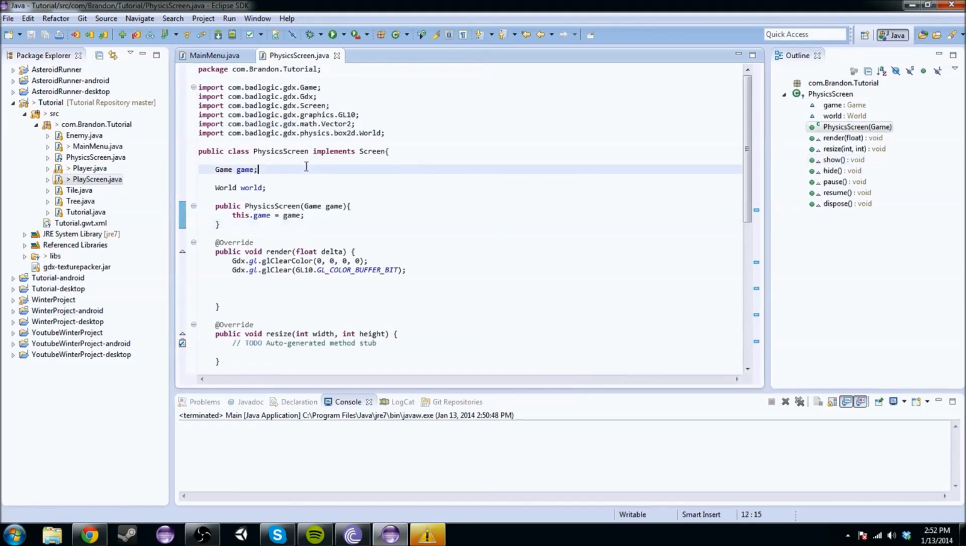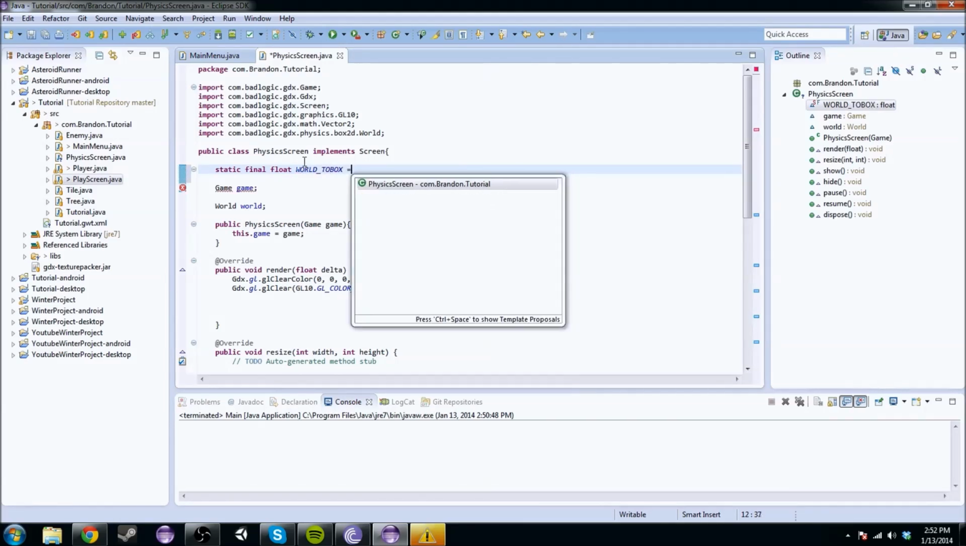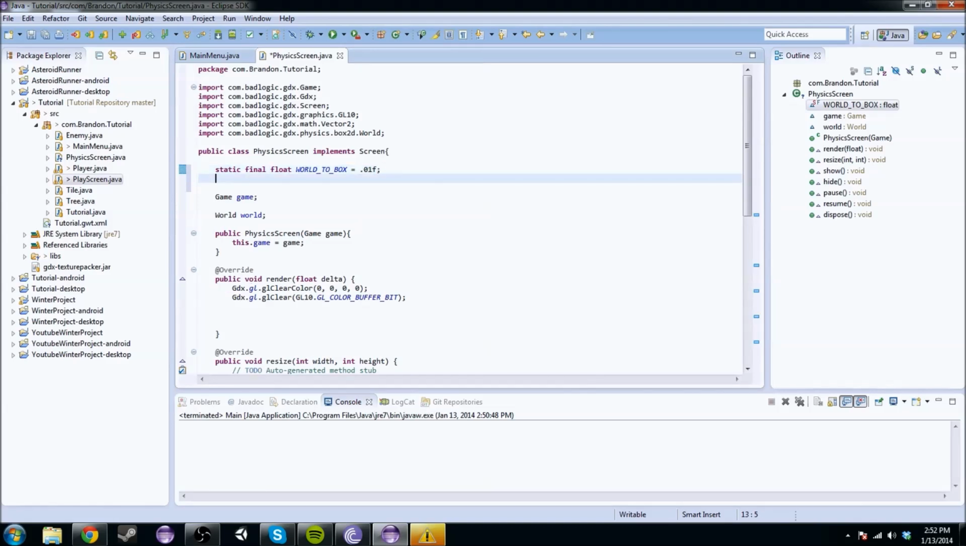So what we're going to want to do next is initialize a couple of other variables. We're going to make these static final floats, which means these values will not change. World to box equals 0.1f, and then static final float box to world. We'll deal with these variables in a sec, but again, I'm taking this right off the website because I've worked with all of this stuff.